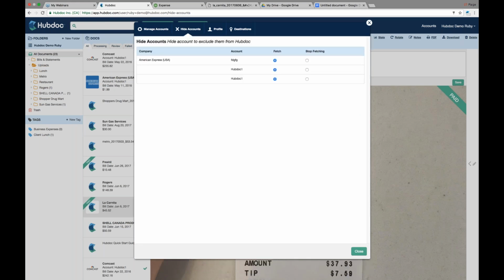The next tab is your Hide Accounts tab. This is particularly useful for any accounts where you might have your personal accounts and your business accounts linked together, but you don't want particular personal accounts being fetched. All you have to do is select Stop Fetching, and these accounts will no longer be fetched into Hubdoc. I should also note that this is on a going forward basis. So any documents that had already been fetched would have to be deleted manually, but moving forward, they will no longer be fetched into Hubdoc.